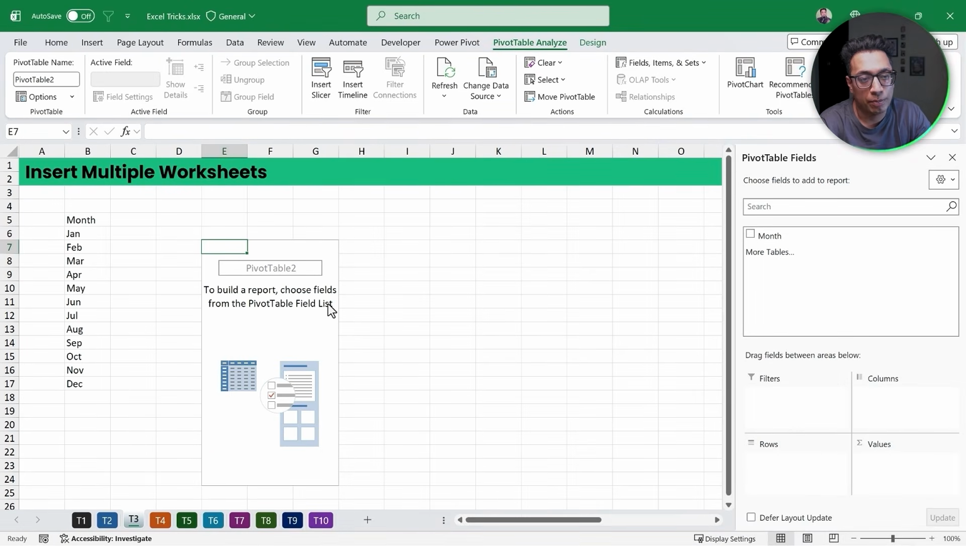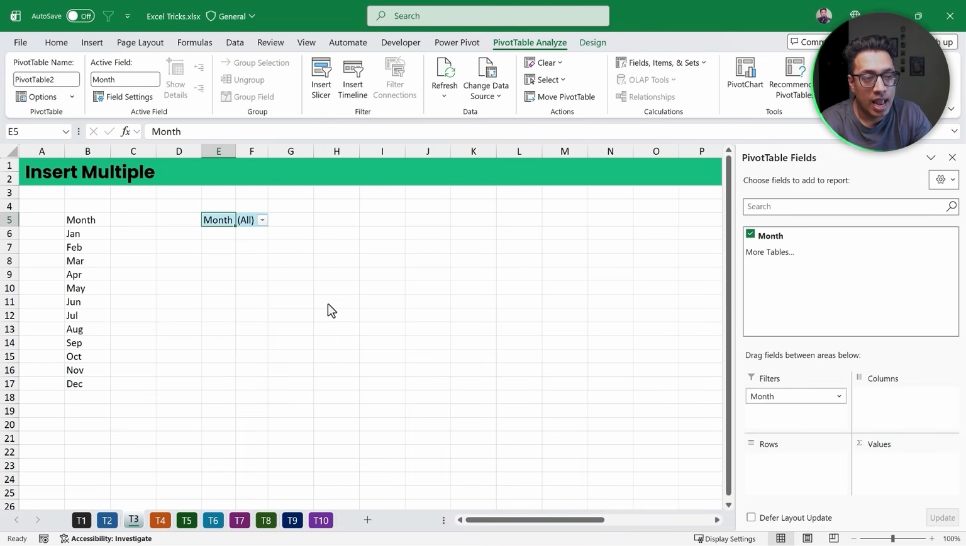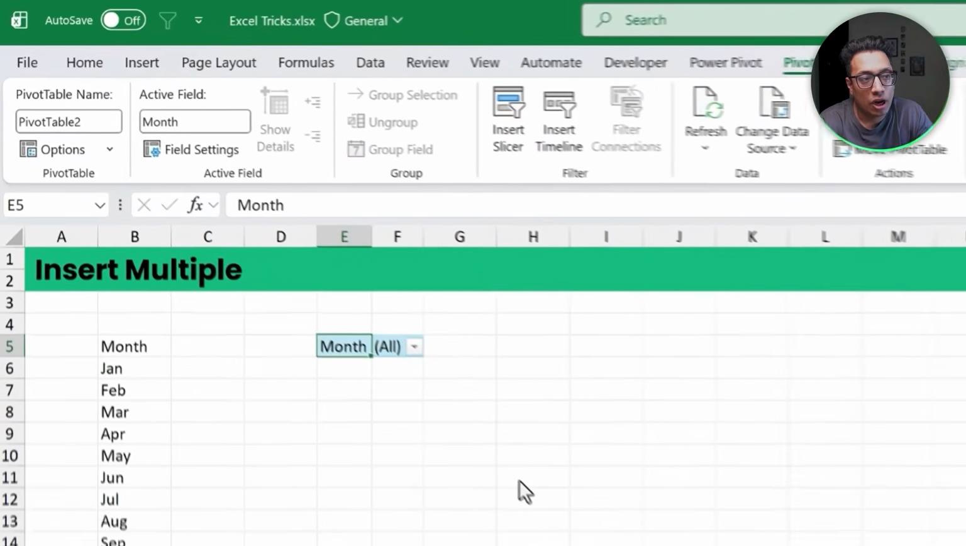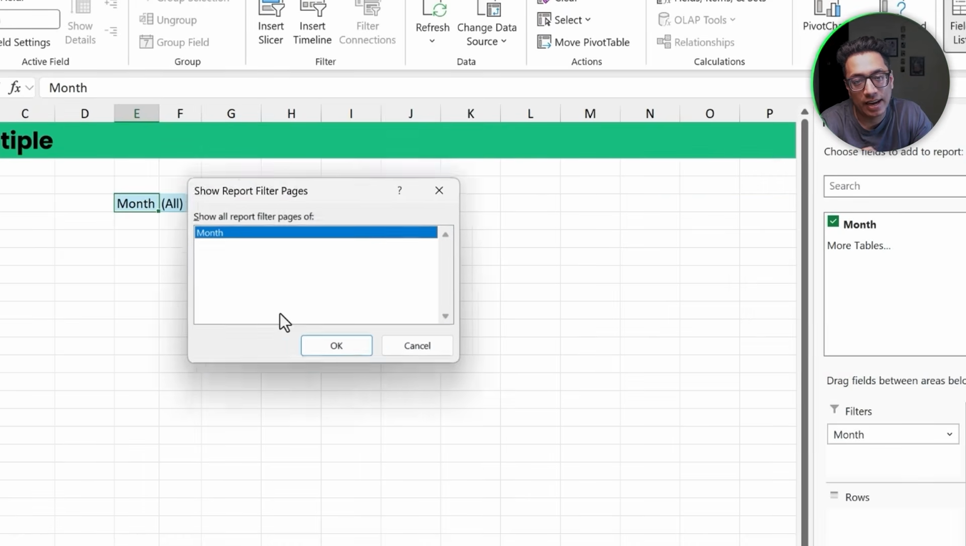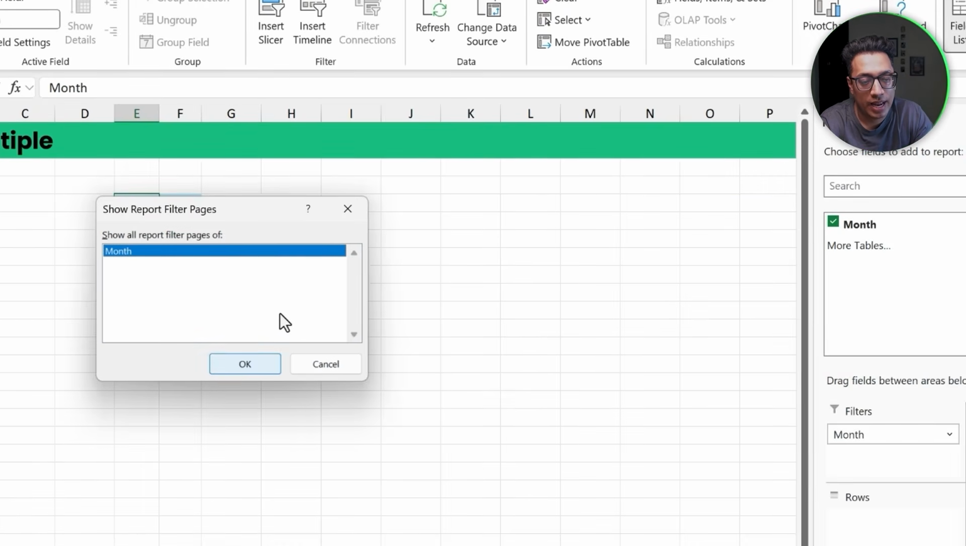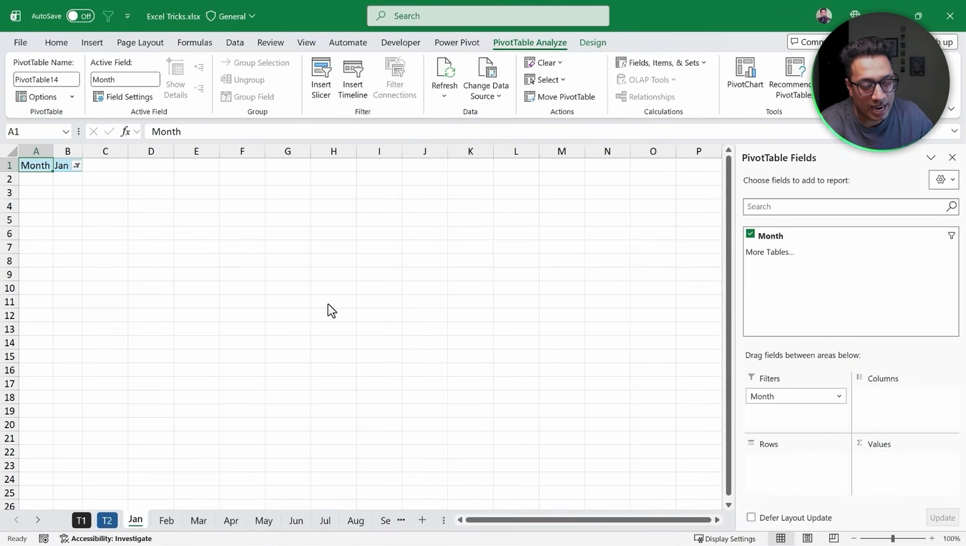Now I have a blank pivot table here, and I have only one column. So I'm going to take it from here and drop it in the filters. Now I'll select the cell from the pivot table where I don't actually have a pivot table, but just a filter. So I'm going to go to Options and then click on Show Report Filter Pages. And I'm going to say yes, month is the column, and click OK. And instantly I have a total of 12 worksheets in my workbook with the name for each of the months.